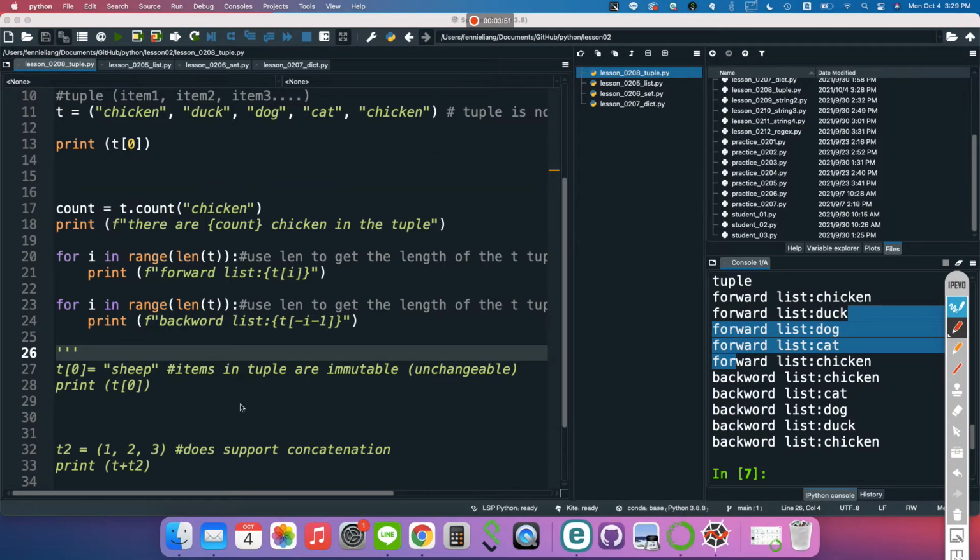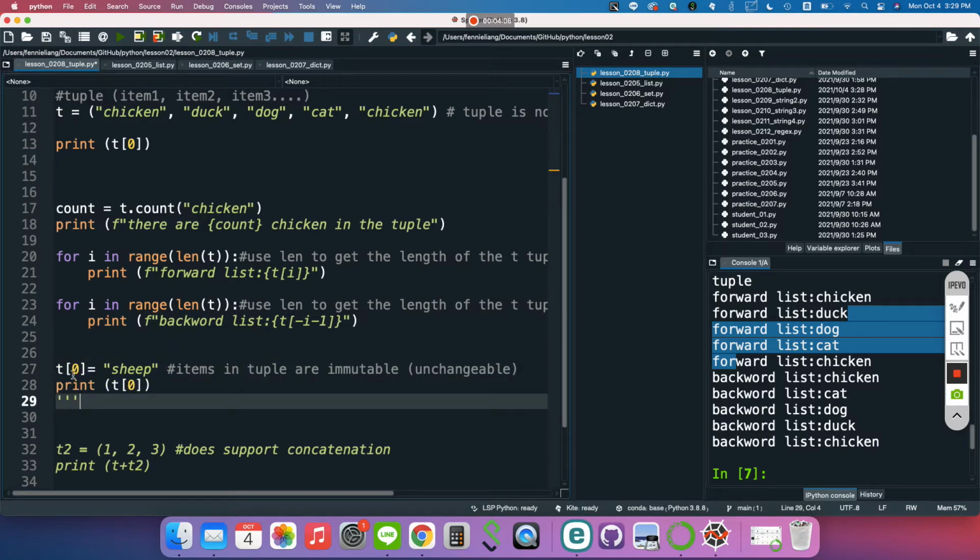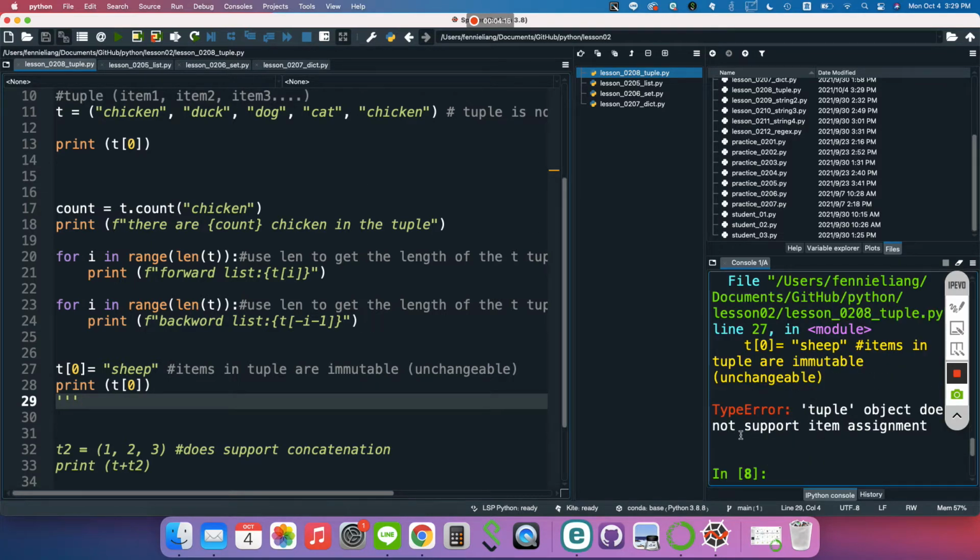Okay, now we look at the other one to see if we can change the tuple items by assignment. If we want to assign a new item to replace the first item in t, we won't be able to do it. If we run it, we can see an error here. Which means the tuple is immutable, which means unchangeable. So we cannot change one single item in a tuple.